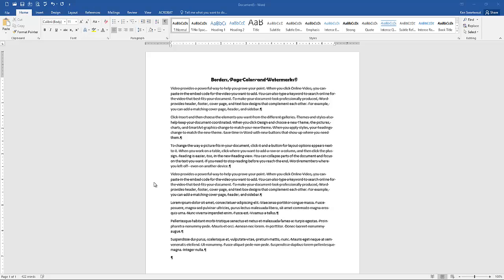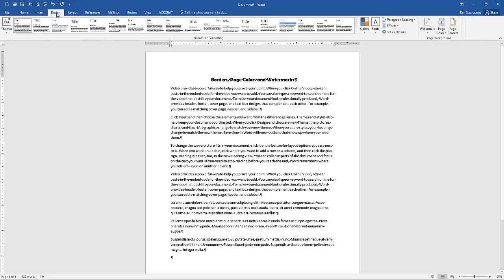Hello, today we're going to talk about borders, page colors, and watermarks. Now, what in the heck do those things have to do with each other? Eh, I don't know, not much. I mean, I guess they're the kind of finishing touches that you can put on a poster, but the reason I'm grouping them together is they are all things that you can find under the Design tab.